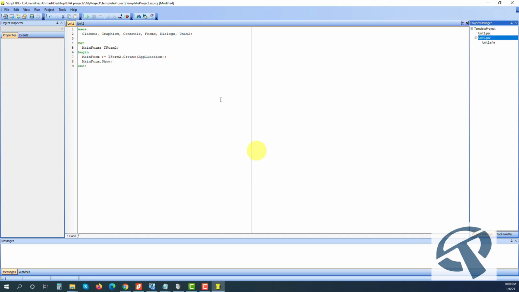So what is happening here? First of all, this is the uses section. This is our variable, called a global variable. I will explain it in a while, why it's called a global variable. And this is a procedure, the main procedure. Whenever this unit runs, this will be called.